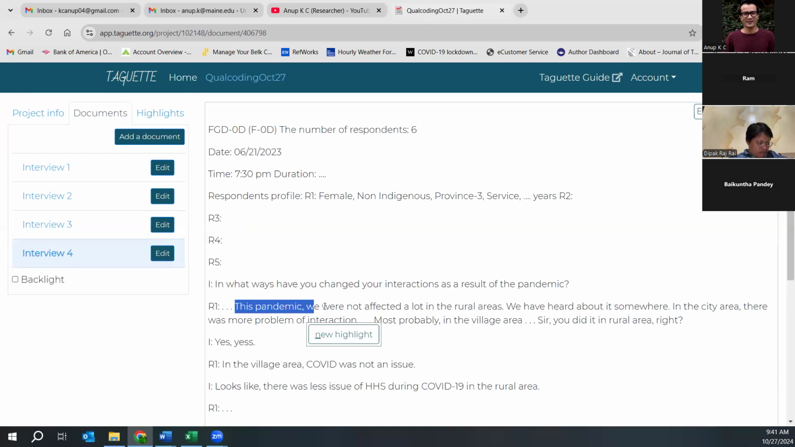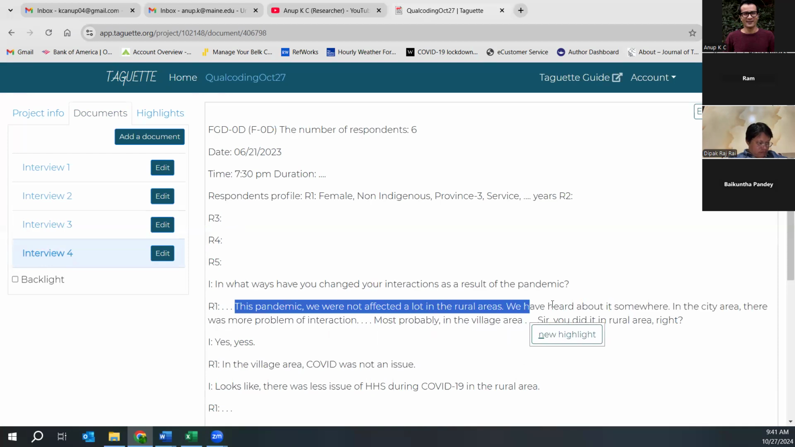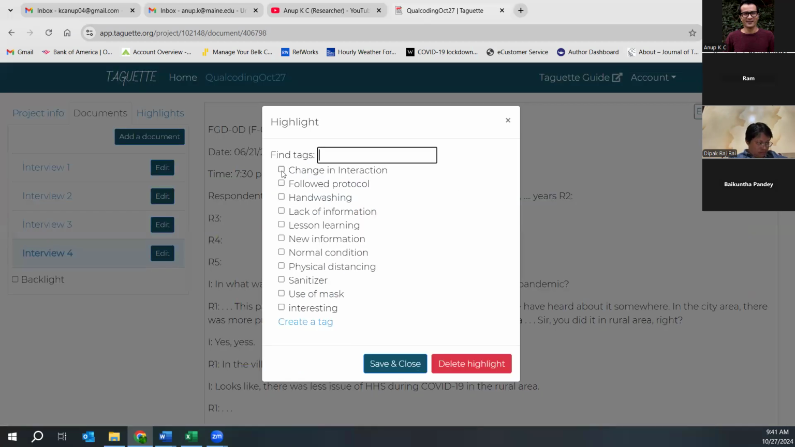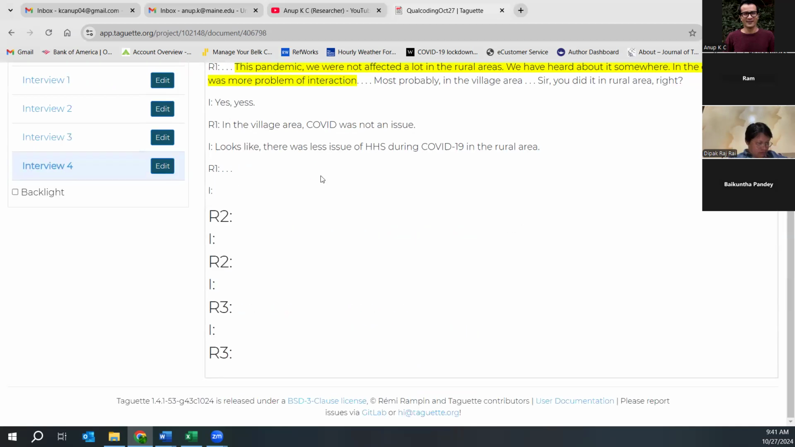This pandemic, we were not affected a lot in the rural area. We have heard about it somewhere. In the city area, there was a problem of interaction. So there was change in interaction. So you can highlight that. Most probably in the village area, they didn't follow it. It looks like COVID was not an issue in the village area, so they were normal.